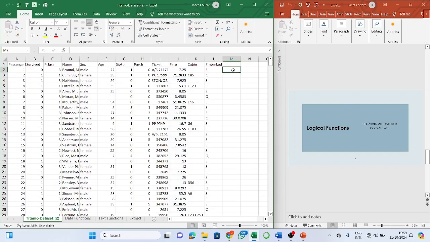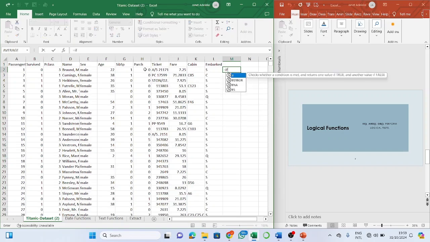Now let's say we want to know if the person does not have parents and children. If the person has them, we want it to return not alone, and if the person does not have, it should return alone. So now, the function we use for that is the IF function. Let me come again. We want to check if this PARCH is zero. PARCH means the number of parents and children that are on the Titanic. So if it is zero, that means the person obviously came without parents and without children, just entered alone.